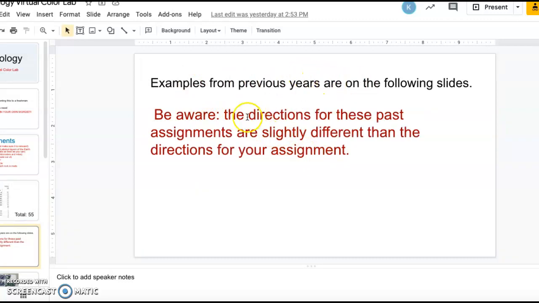All right, so for the last few slides in this presentation, I've got some examples from previous years. I've got 6 of them. But be aware, these big red letters here, be aware, the directions for these past assignments are not the same as the directions for yours. So don't just go and look at these and copy them, because the instructions have changed from year to year.